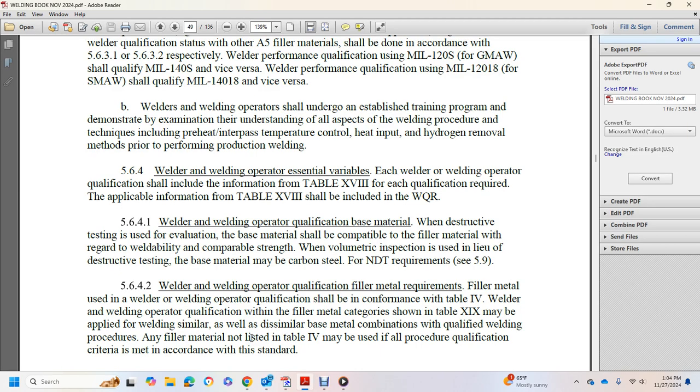Welder operator qualification filler metal requirement: the filler metal used for the welder operator qualification should be in conformance with Table 4. The welder operator qualification filler metal category shown in Table 19 may be applied to welding similar as well as dissimilar base metal combinations qualified for the procedure filler metal.